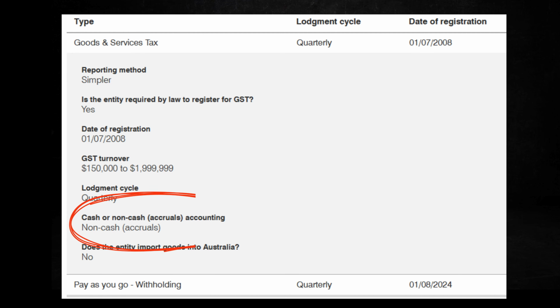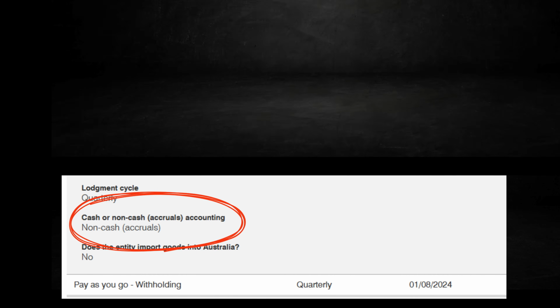You end up short on cash because you've paid GST on money you haven't received yet. Not fun. So always double-check which method you're using and make sure your activity statement is based on the right one. The method will be clearly shown in your ATO login. It's an easy mistake, but a painful one.